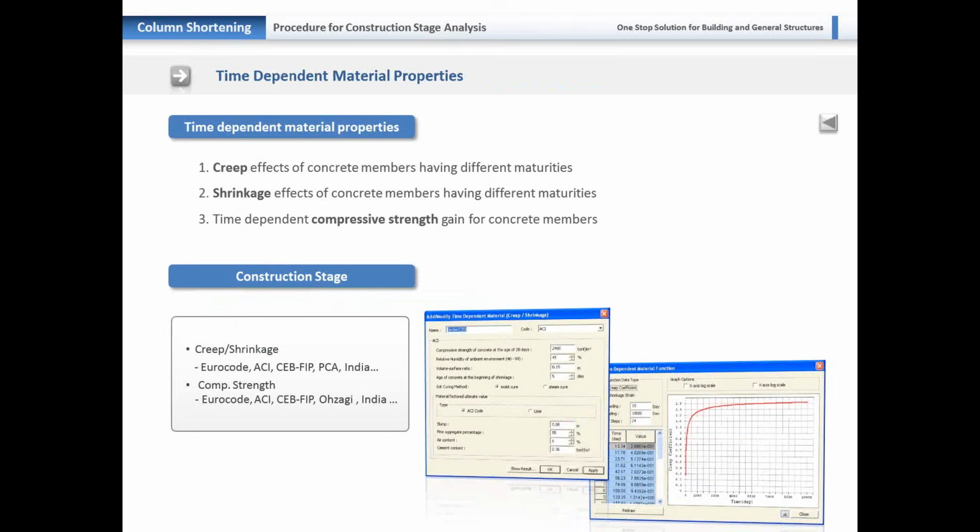With regard to the time-dependent material properties, different countries utilize different codes for the creep, shrinkage, and compressive strength variation. So in our software Midas Gen, we have support for nearly all the major time-dependent codes. We have Eurocode, ACI, CEB-FIP, India, and very recently the Australian code has also been implemented for creep, shrinkage, and compressive strength variation. So the AS3600 is also available.